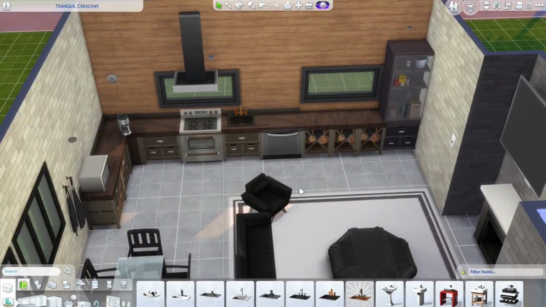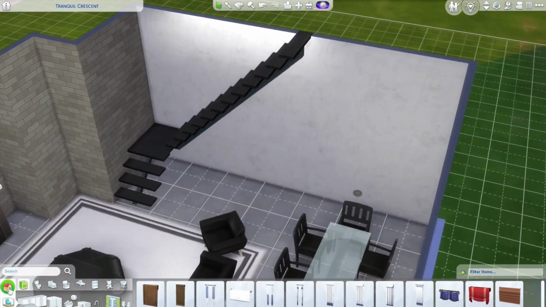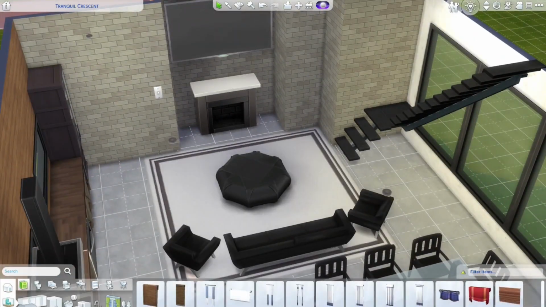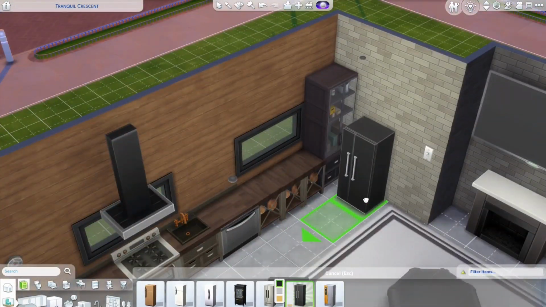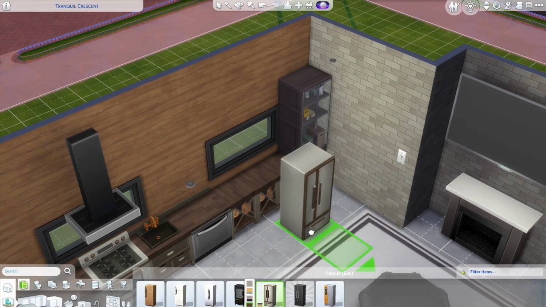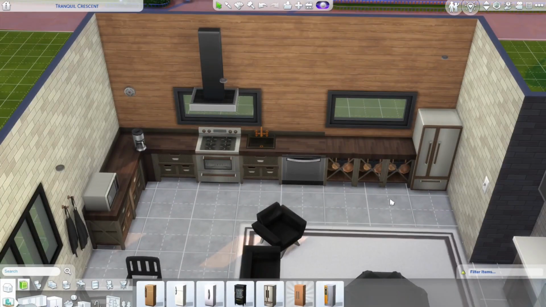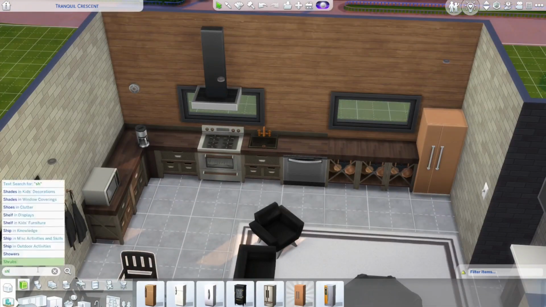I actually added the refrigerator later on. I almost forgot a refrigerator. Don't ask me how I did that. It wasn't coming to mind when I was building the kitchen. And then I was looking through all the appliances and I was like, oh crap, I forgot a refrigerator. So that is the refrigerator I went with.